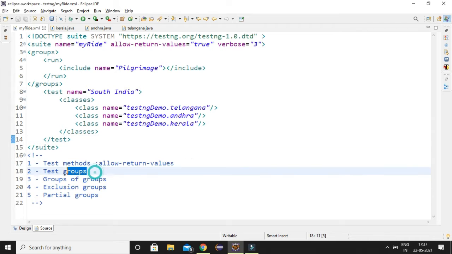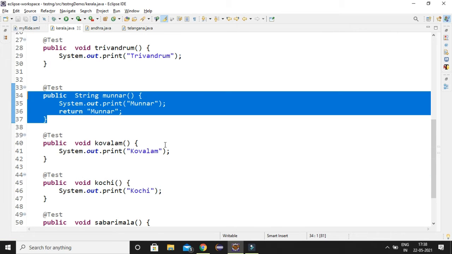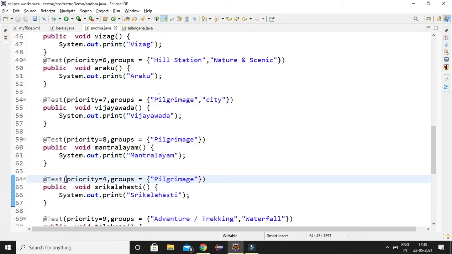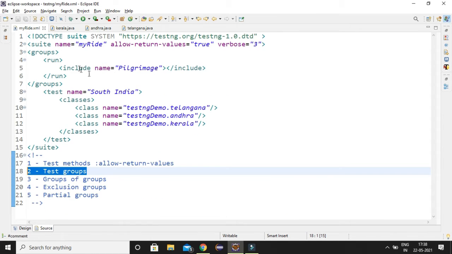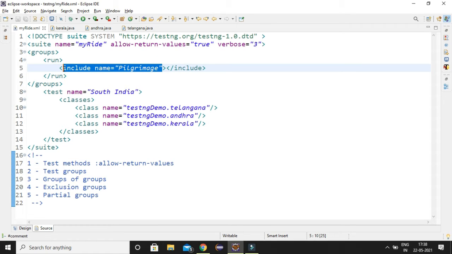Now let's talk about test groups quickly. We already know how to invoke a test group. In your test classes, you have to provide the group name, and you have to invoke that group name from the XML file under the groups tag. This we already have seen.